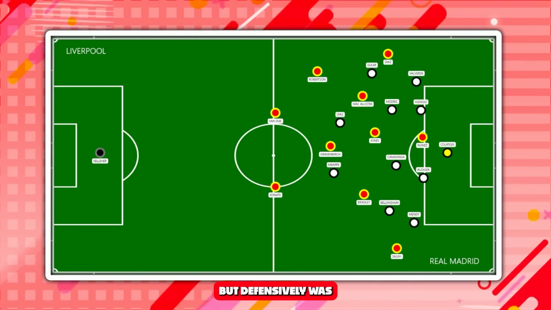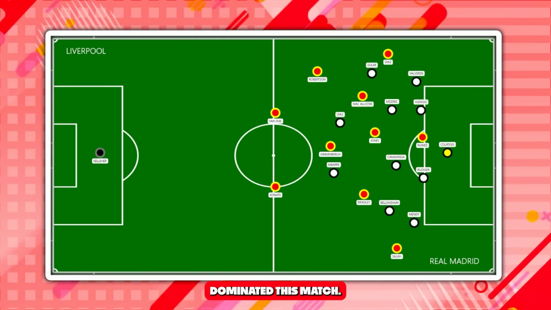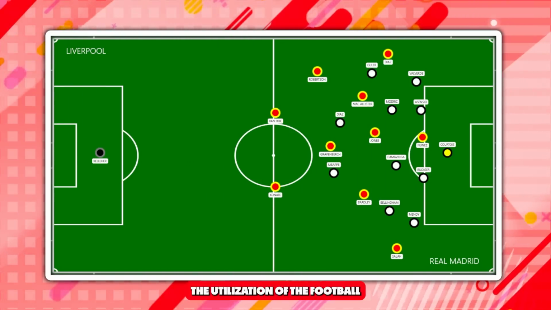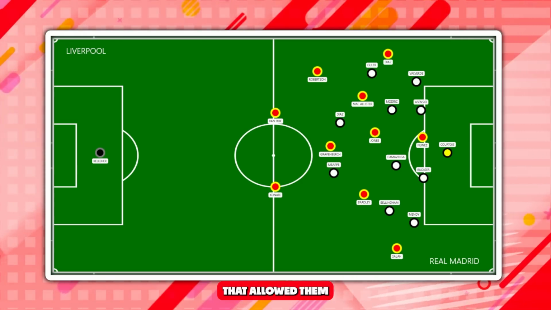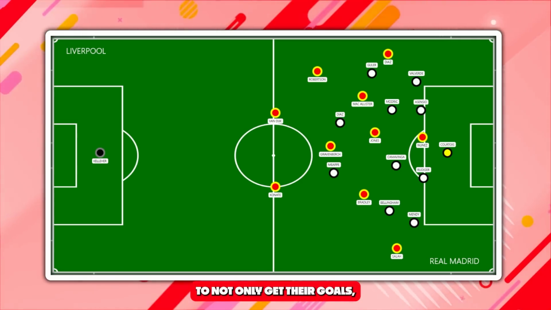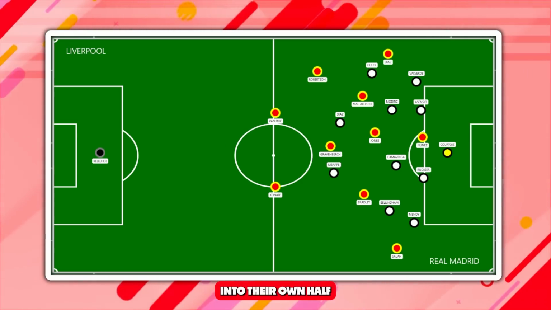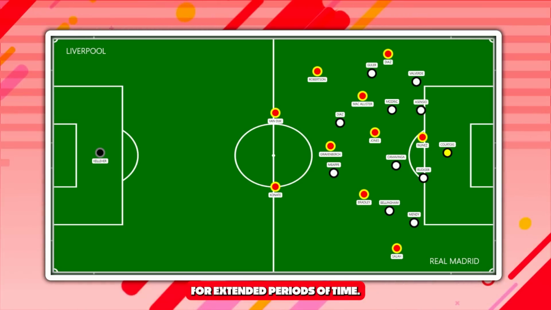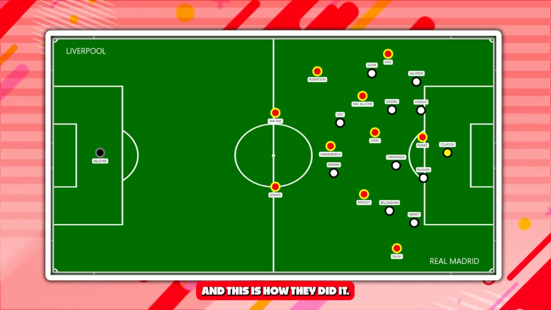But defensively was not the only way that Liverpool dominated this match. It was actually the utilisation of the football that allowed them to not only get their goals, but also to pen Real Madrid into their own half for extended periods of time, and this is how they did it.